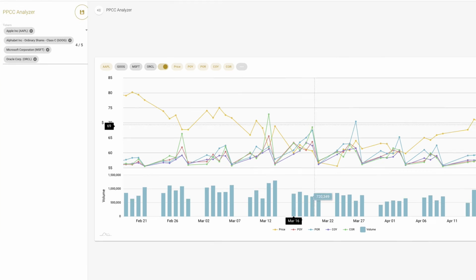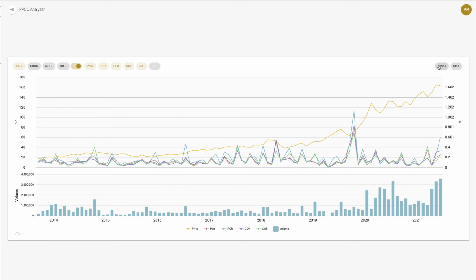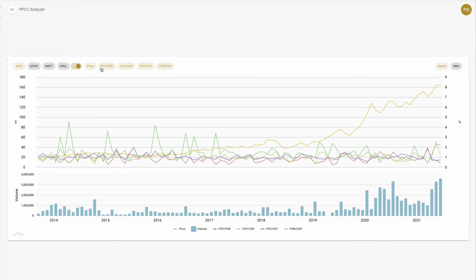In addition to that, you can also come over here on the right, and there's a few other things you can do too. So I'm going to zoom back out. If you pick ratios, you'll notice that back on the left here, now we see ratios between poi por, koi core, poi poi, and por core. And so that gives you additional analyses you can perform based on the difference between those ratios.